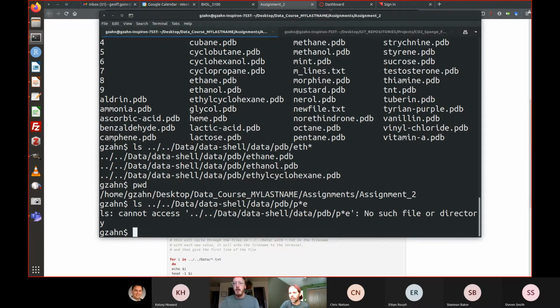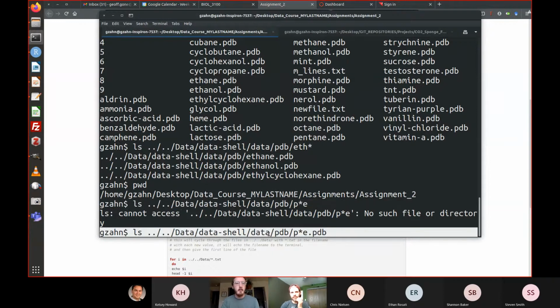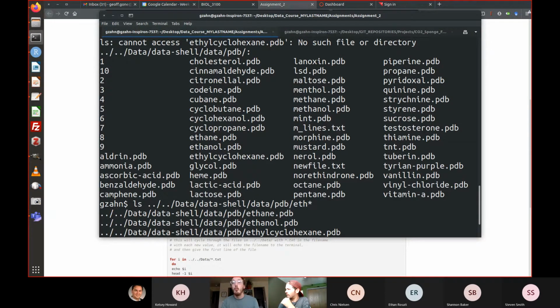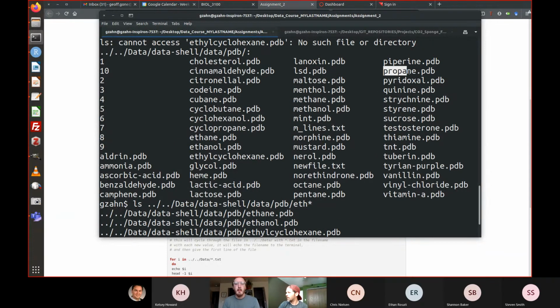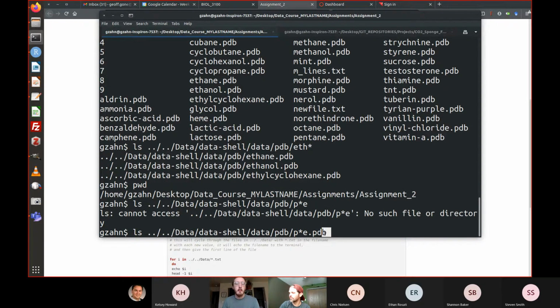All right, Eli's got the answer here. What's the difference? You need to have the file ending. It's not that the file ending is actually important, it's that it's part of the file name. So propane. You said, show me all files that begin with a P, have anything in between, and then end with an E. That's all well and good, but we don't have any files there that match that pattern. We do have propane that ends in .pdb though. So we do need to give it that extension.